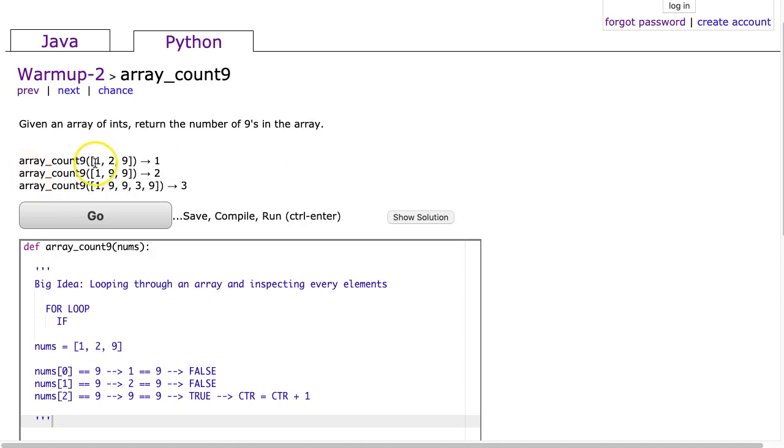So we have array count 9, and we see 1, 2, 9, and we get 1. We can look and say, oh yeah, there's one 9 there. If we have 1, 9, 9, we have 2 9s. There they are. And if I have 1, 9, 9, 3, 9, we obviously have 3 9s.